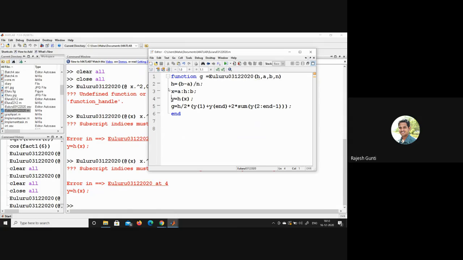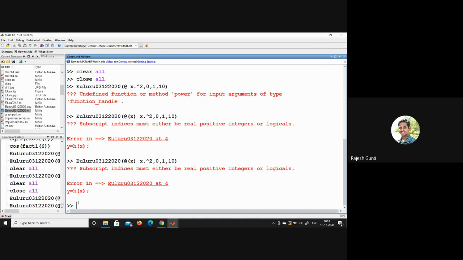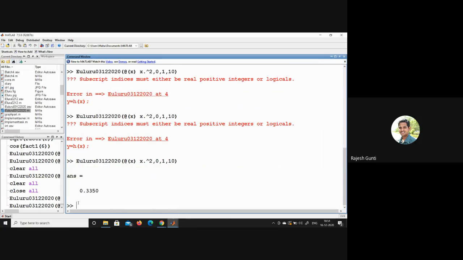I understand. Here h is there, here also h of x is there. Two h's I have. I am using L, L of x. Now it will work. I will change the entire thing. Not a problem, that is 0.3350.